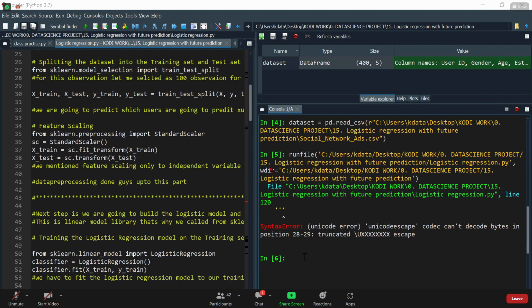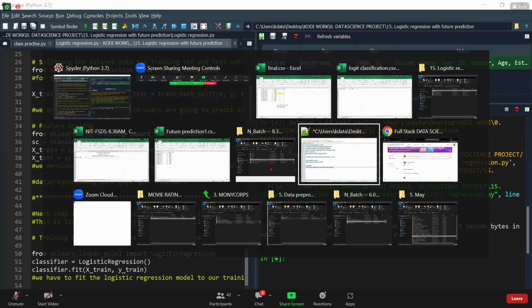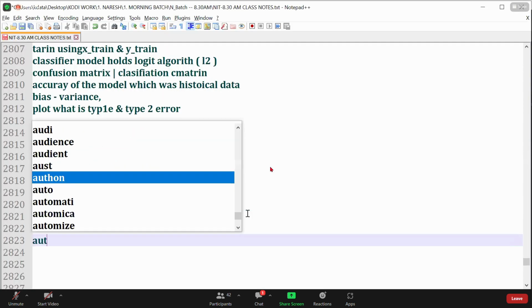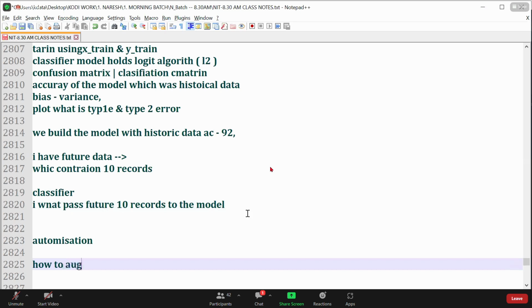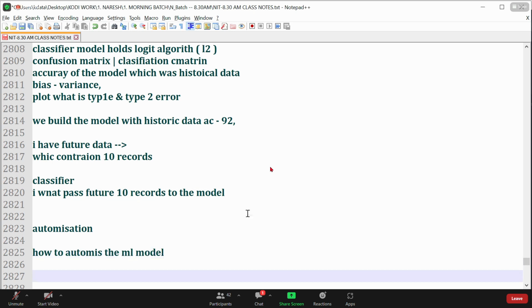I take 10 records which are not matched with it, but in organizations you need to write a query to extract the data for the future records, isn't it? It might be 10, it might be 20, it might be 10 lakhs, it might be 20 lakhs. A lot of companies want to do automation. So I will also tell you how to automate the ML models. Right now we are doing backend work.